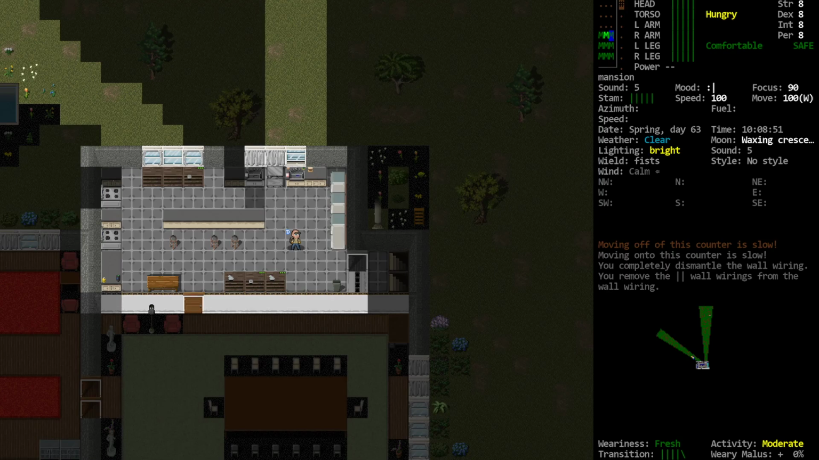Hello and welcome to Cataclysm Quick Tip number 69, where we're going to discuss base wiring and appliances. There's been some fairly major changes in the experimental branch regarding how to wire up a base with electricity.